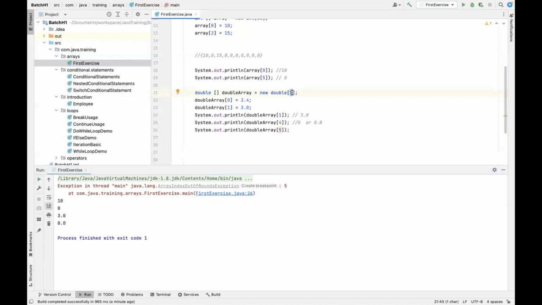Suppose you have 4 chairs, and I have placed 4 of you in those chairs. 4 of you are sitting on the chairs, and I'm trying to print what is in chair 5. There's nothing in chair 5, right? So that is the thing. When you are declaring an array of size 5, you can only access till index minus 1.